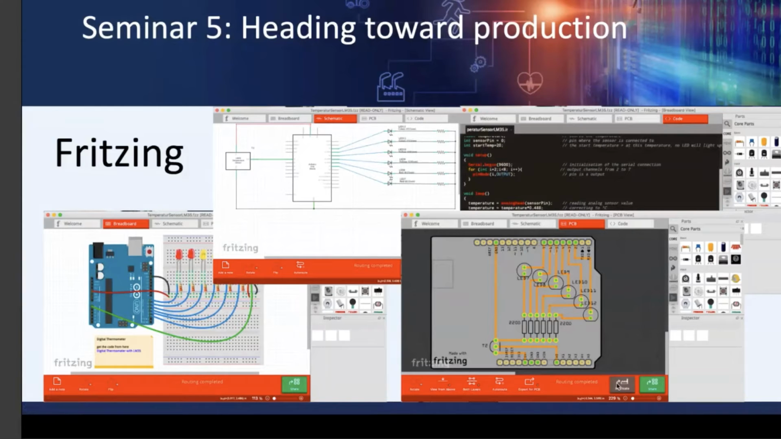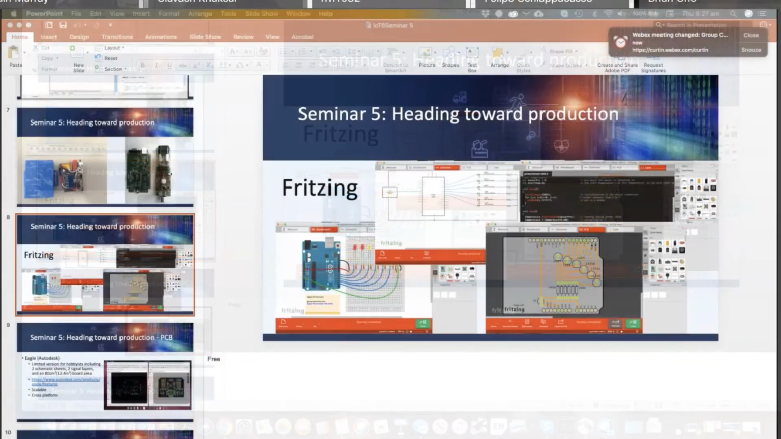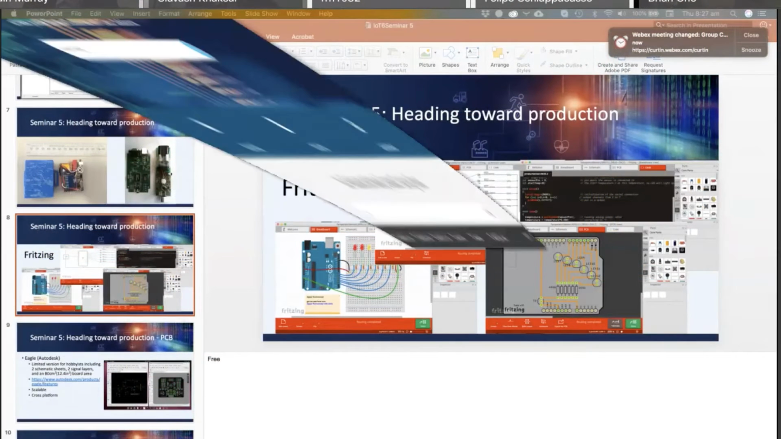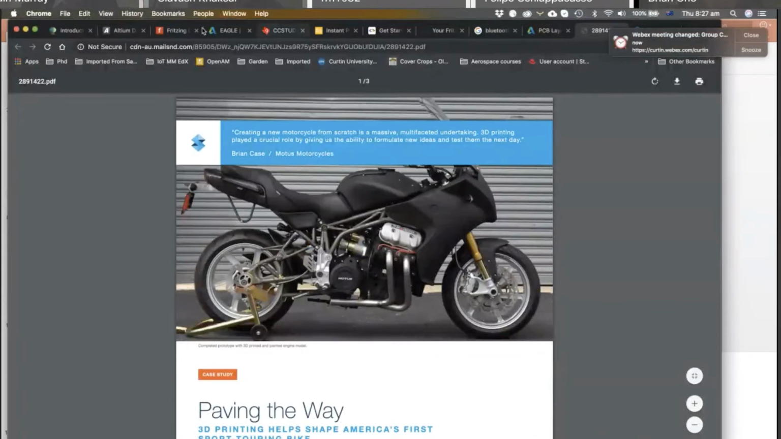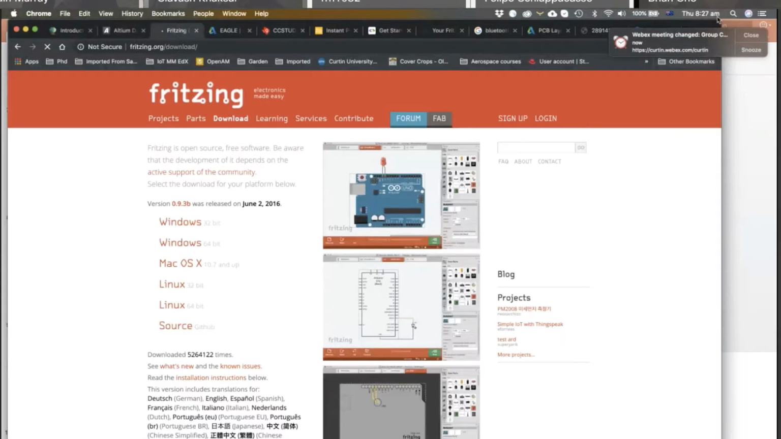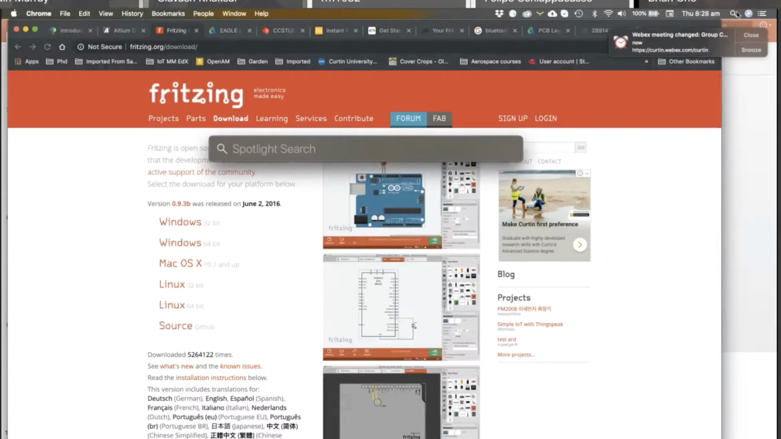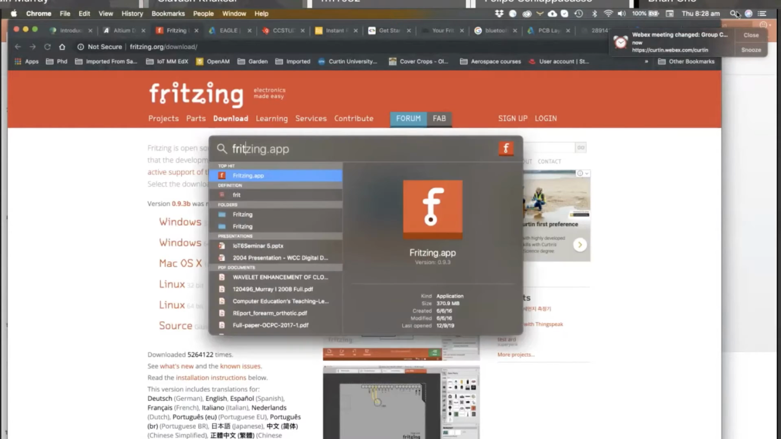So we'll get out and have a look, very briefly, at Fritzing. I'm sorry about this. I had it all open. Here it is. Okay, so here's Fritzing. That's the web page, and I'll just close that.